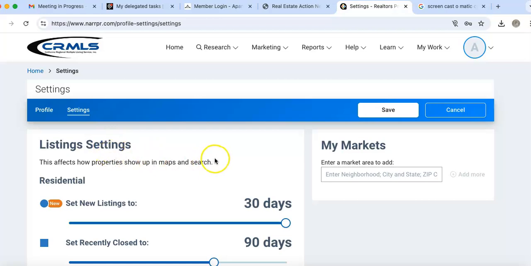Hello, this is Aaron Berryman giving a quick training on how to use the Realtor Property Resource that's accessible through the MLS. So this is the login page.